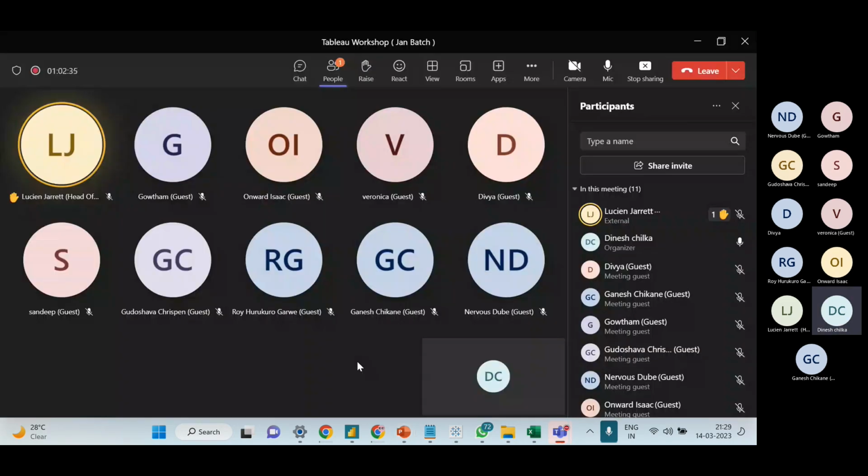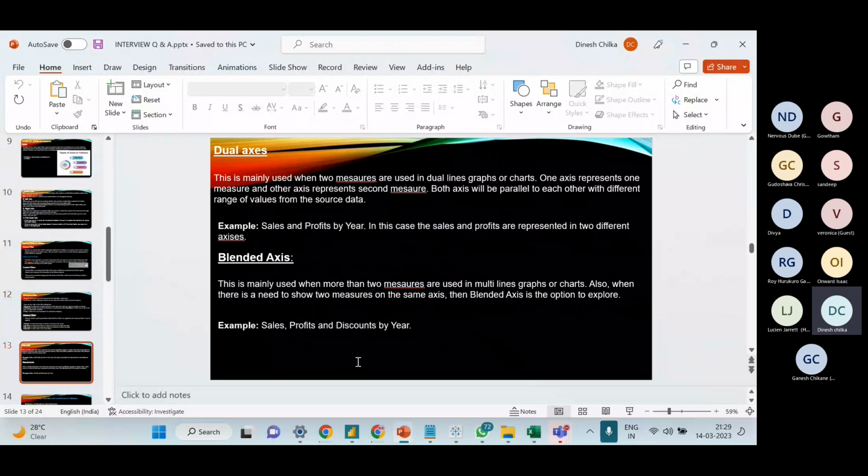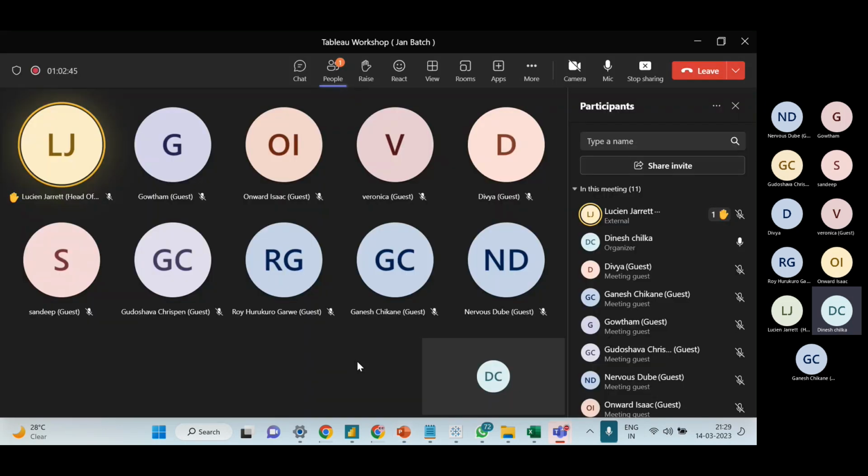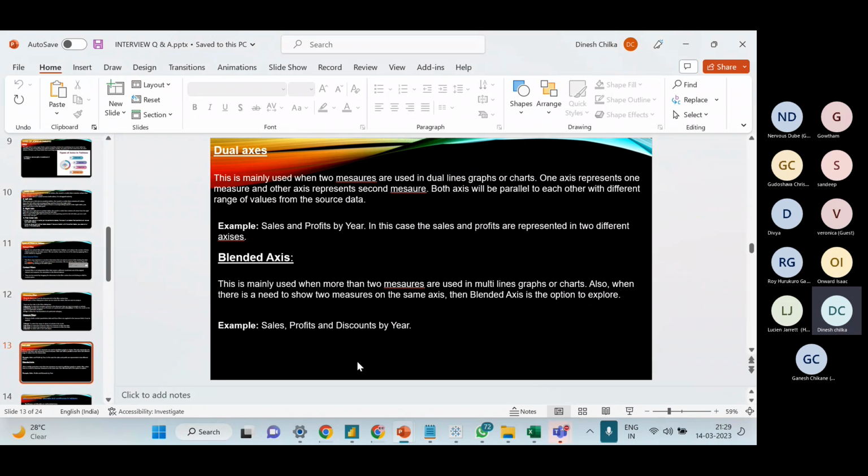Okay. And they will ask you what is dual axis and blended axis. These are mainly what I mentioned. So dual axis is nothing but, whenever we have to combine two measures, we use the dual axis. Like, I want to showcase sales and profit in a single chart. Then what do you do? Just use the dual axis.